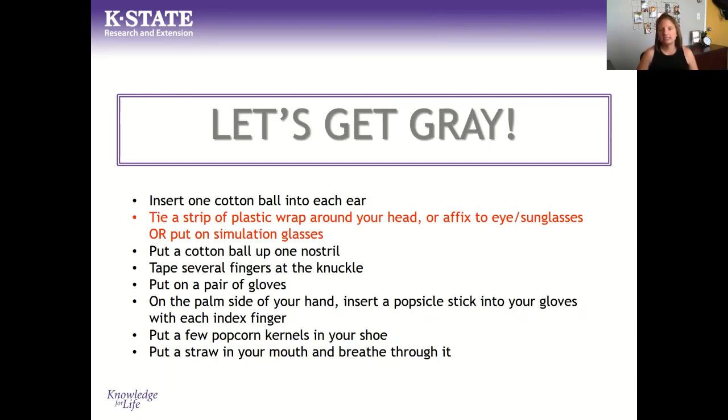And so in order to simulate that, we will have participants either take their plastic wrap, if that's what you're going to be doing, and tie it around their head, or they can affix it to either their reading glasses that they have on already or their sunglasses.